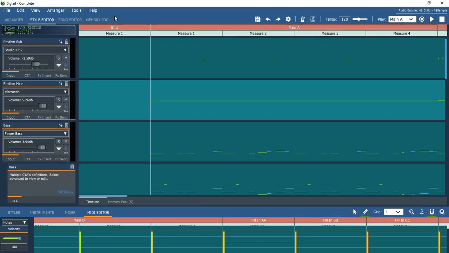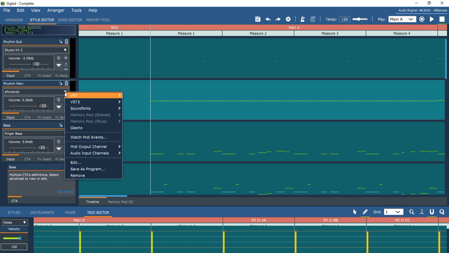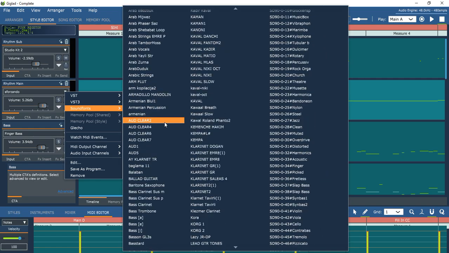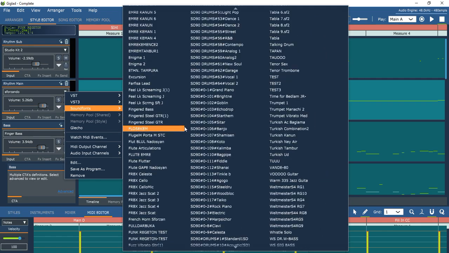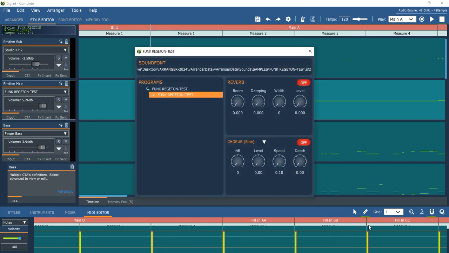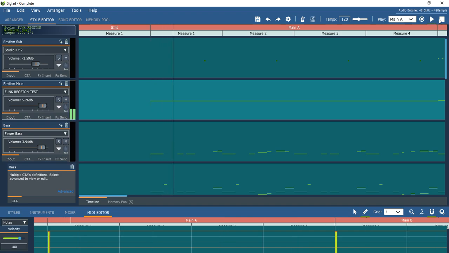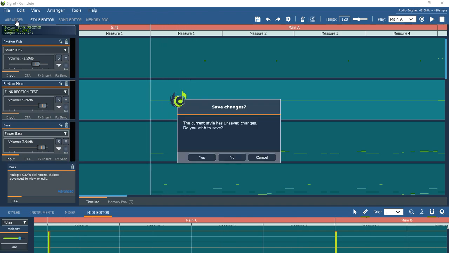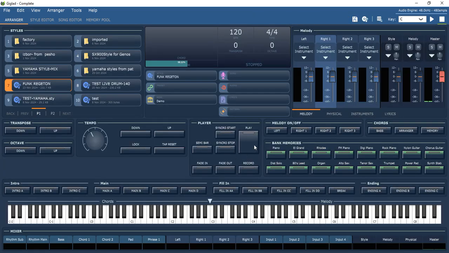And later, go again to tools and sound font, and scan to find it. I did this one before, and now go to the sound font. I need to find it. Funk reggaeton test. I think it's this one. Just mark it. Let's do it. And go to the style and just use it.